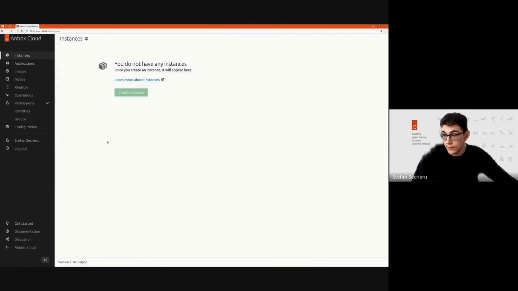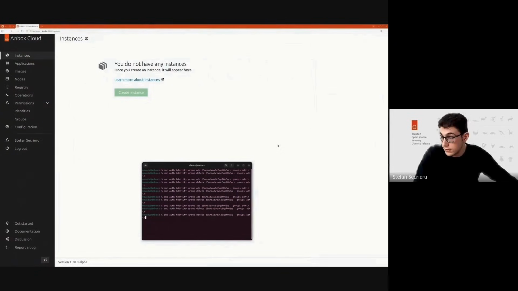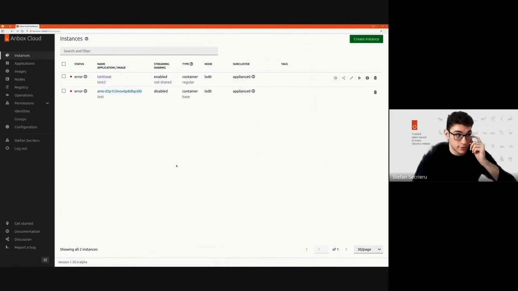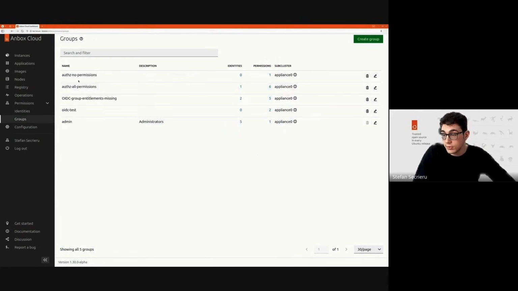So this user is inside a group where they do not have access to see or to do anything related to instances, which is why they will see you do not have any instances. Let's add this user to the admin group. So now we can see there actually are instances, but the group where the user belongs to does not have access to them. Let's go to groups and change that. We're talking about the ODZ all permissions group.